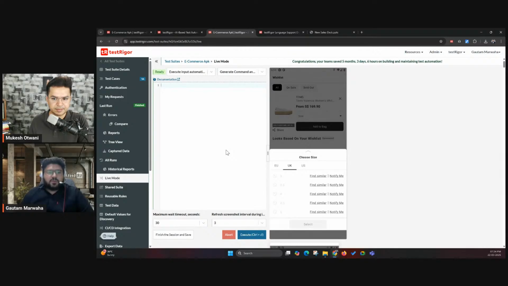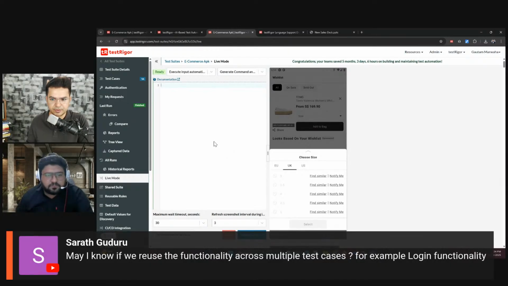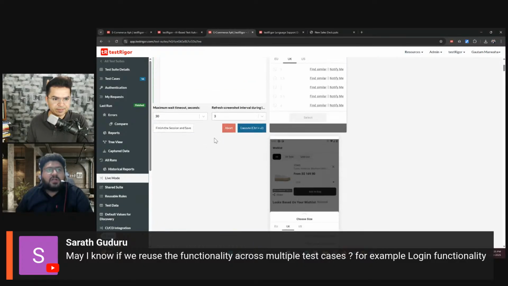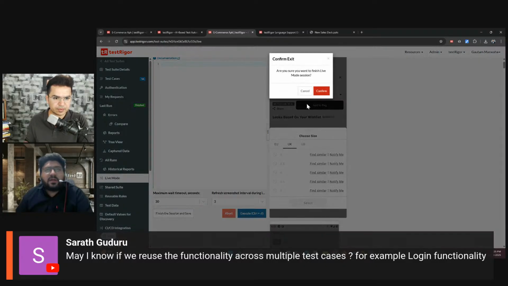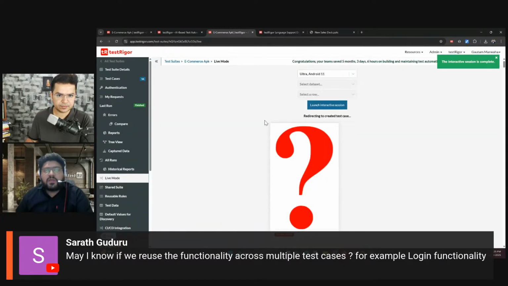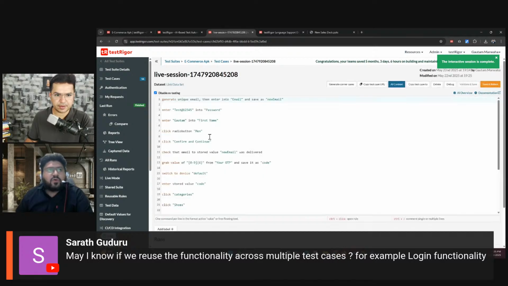Any questions till now? So a couple of questions. May I know if we reuse the functionality across multiple test cases, for example, login functionality? Correct. So I'll show you the thing. Let me finish this session, and I'll show you how we can reuse the code that we have already built.